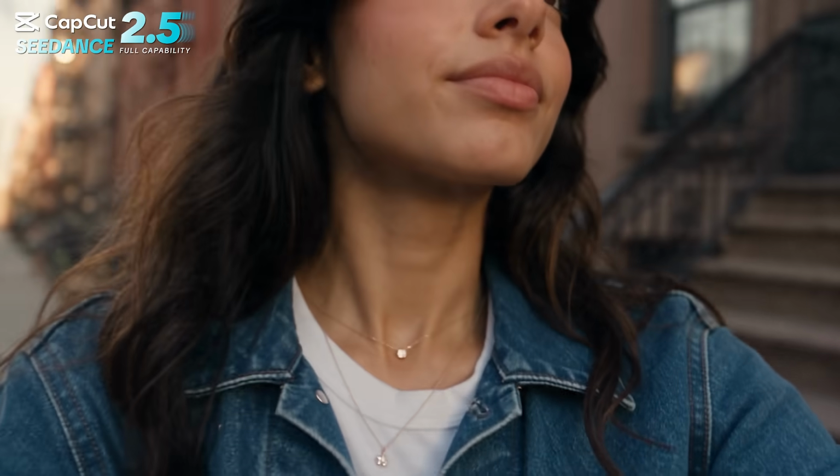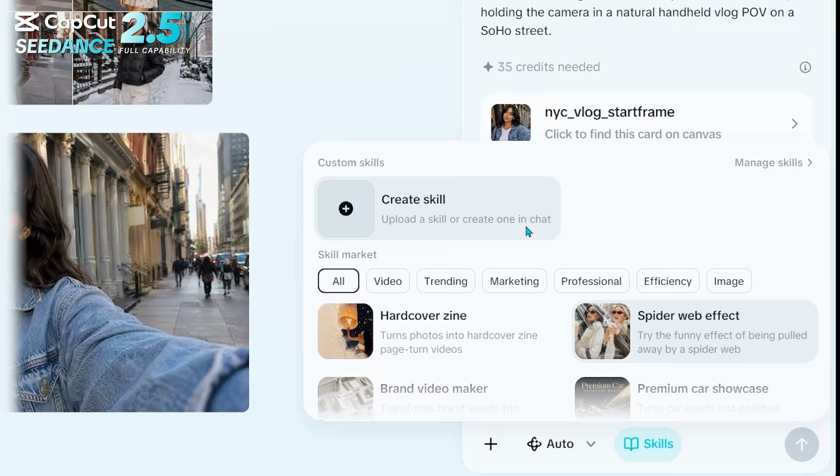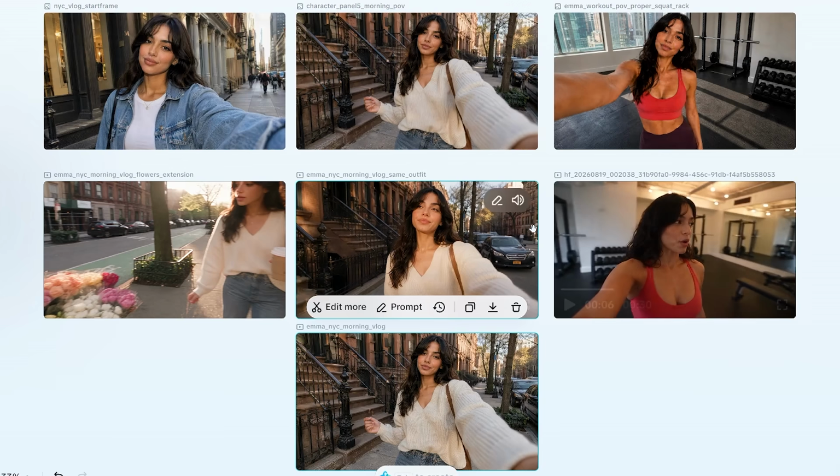So overall, Seedance 2.5 inside of CapCut Web gives you a lot more flexibility than just generating individual clips. You can build out entire stories, keep your creative direction consistent with skills, and turn your generations into a finished video all in one place, all on one canvas.